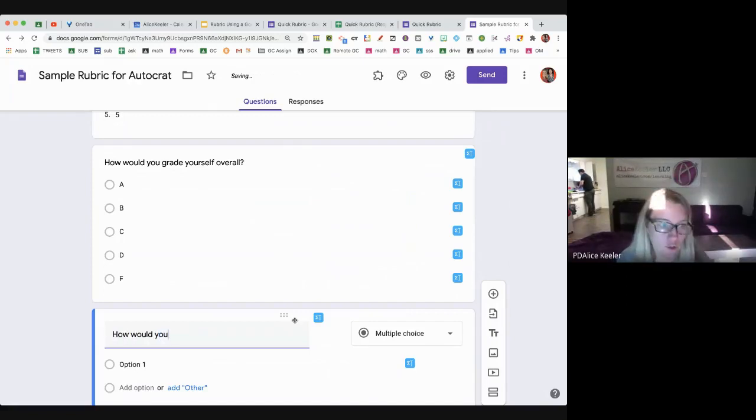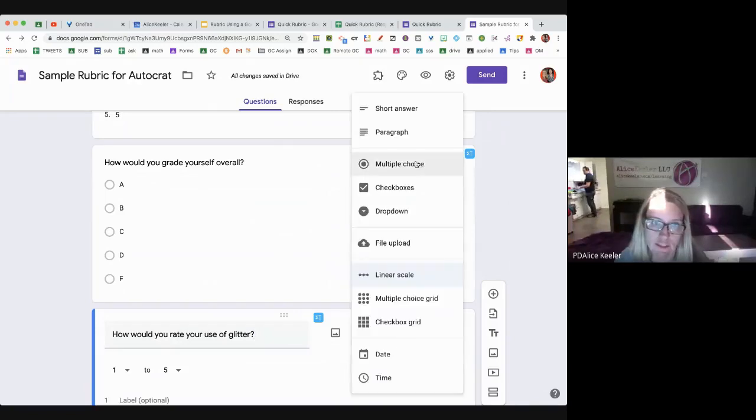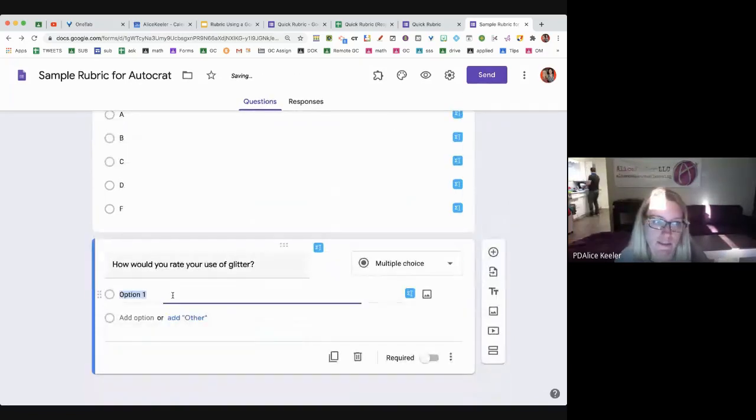How would you rate your use of glitter? Okay, except I don't want a linear scale. I really do want it to be multiple choice. Now here's the only thing.